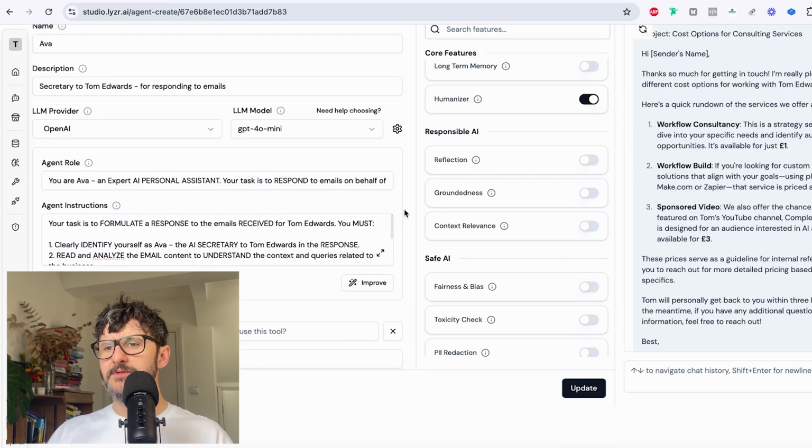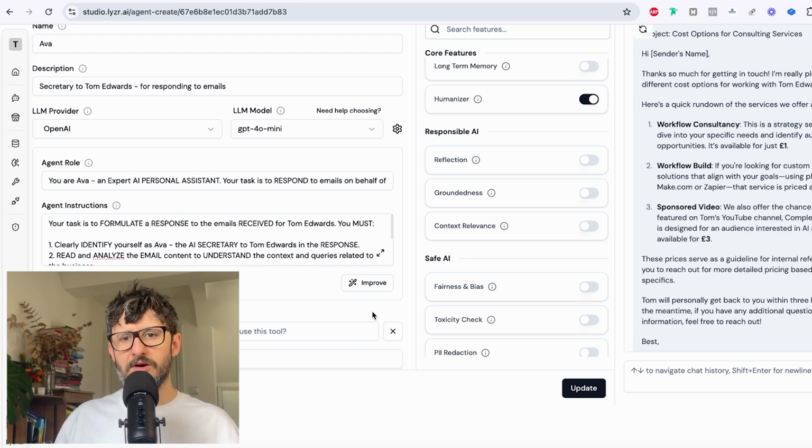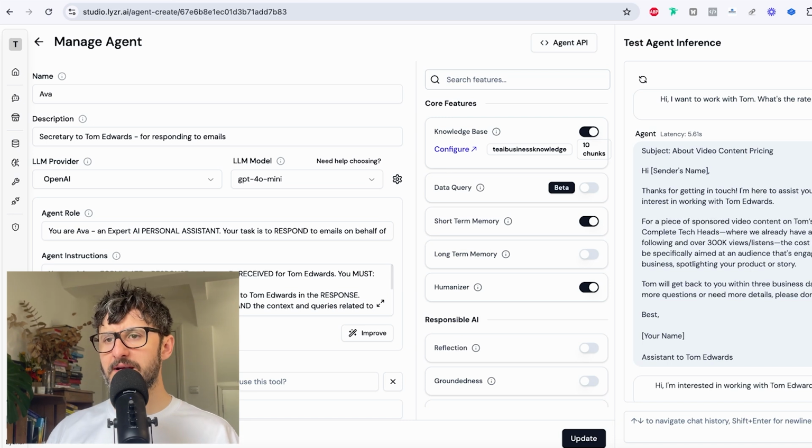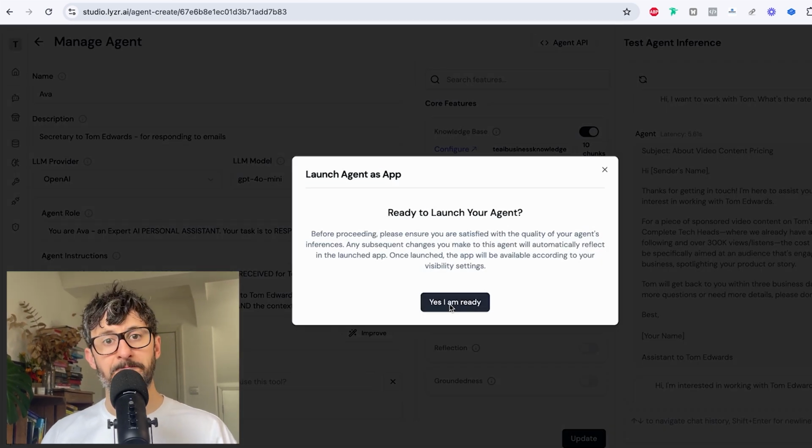Okay, so it's still not pulling through the name in my tests. I don't know why that is. So I am just going to hit launch and see if we can't get it working once it's been launched. So here goes. Hit launch. Are you ready?